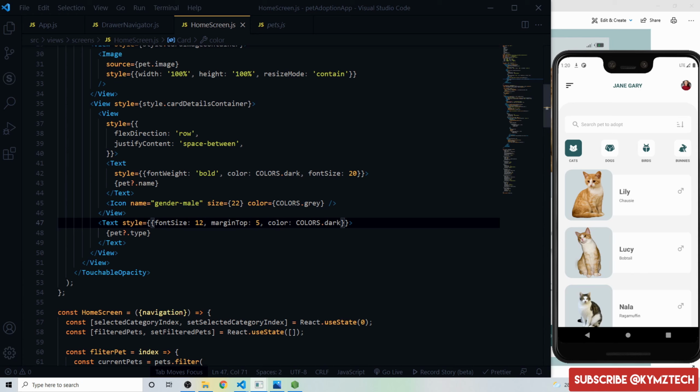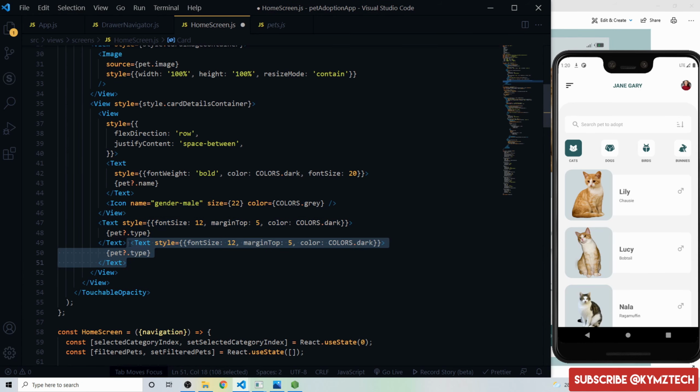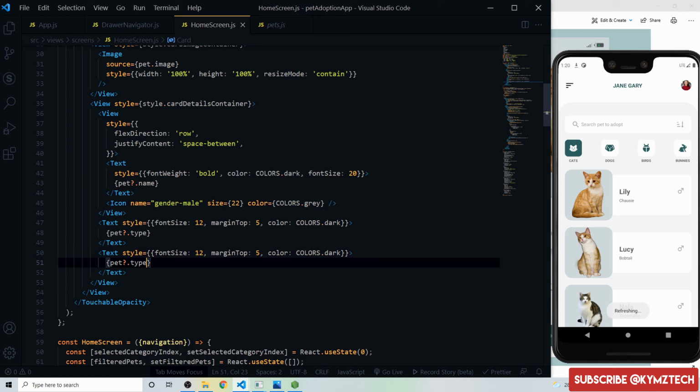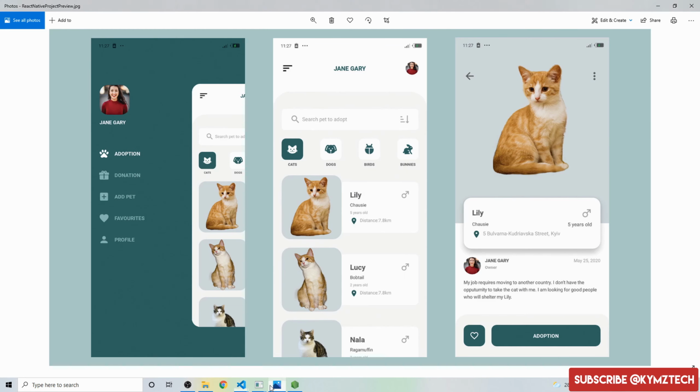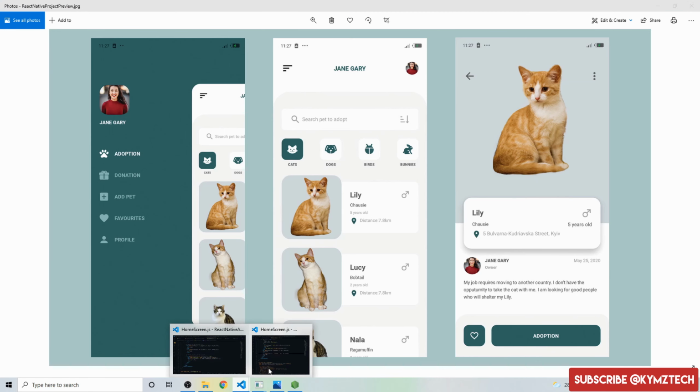So next step, we're going to add the age. I'm going to duplicate this. I'm going to change this to age. Then we are going to change the font size also. Then we'll change this to gray. Now we're going to add the icon and also the distance.